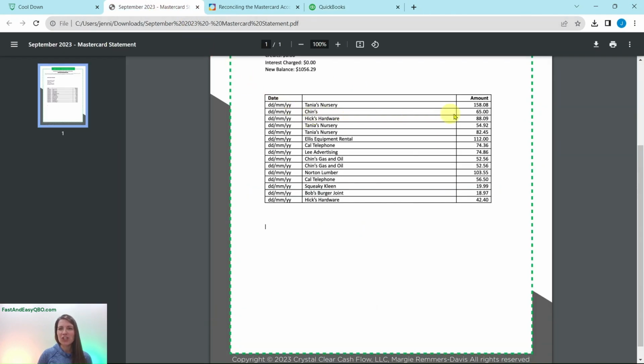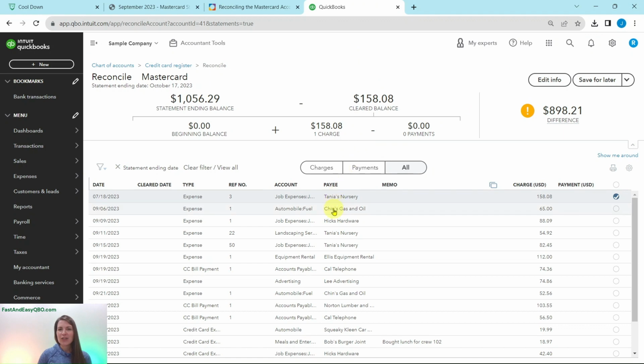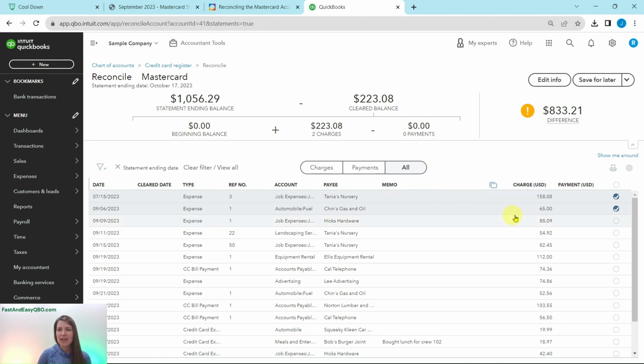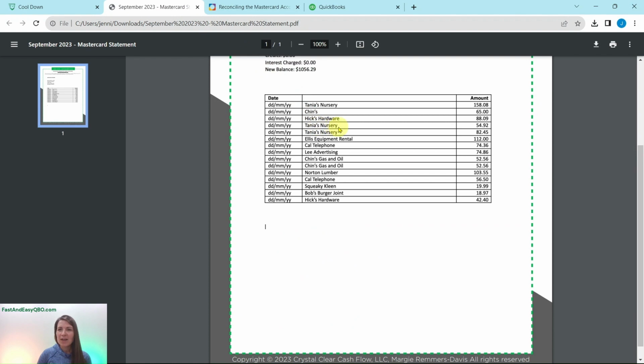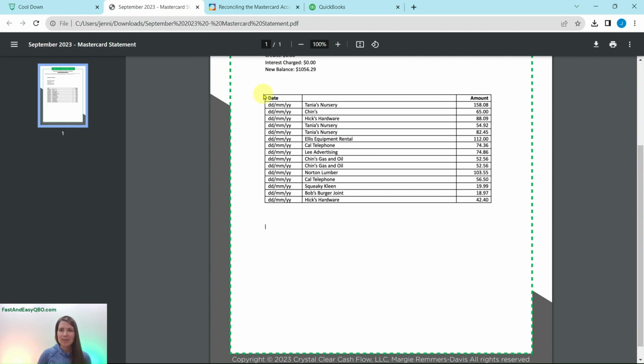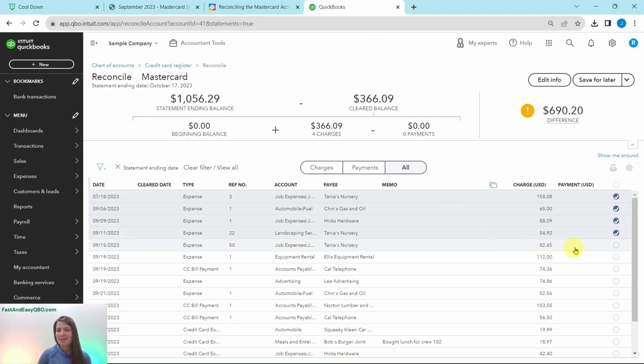The next one we have is for Chin's for $65. So that is this one right here, $65. Click on the circle there. Then we have one for Hicks Hardware for $88.09. There it is right there. Click on the circle. Another one for Tanya's Nursery for $54.92. Let's find that. That actually happens to be the next one, which is great. And then we have another one for Tanya's Nursery for $82.45. Let's find that one. Again, that happens to be the next one.